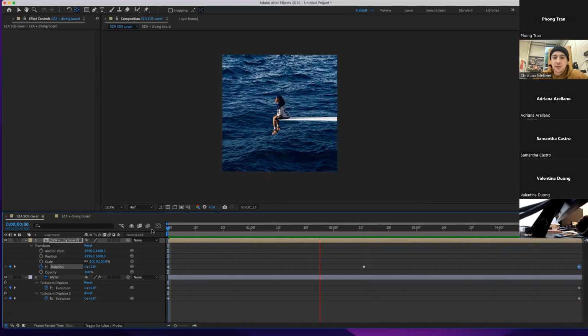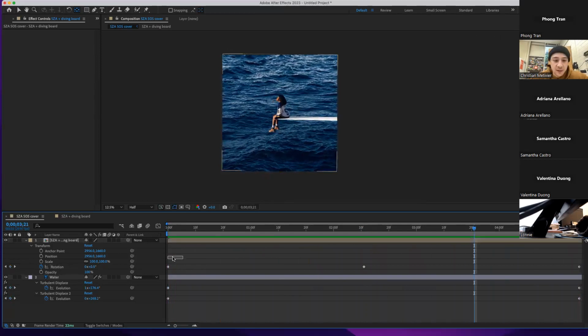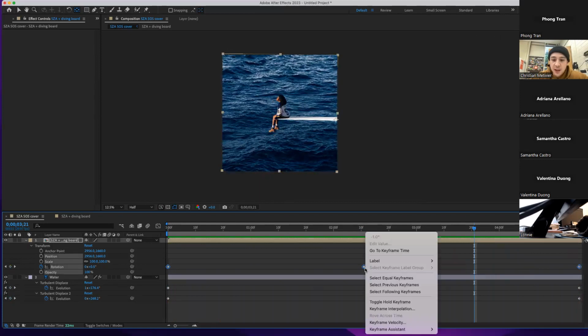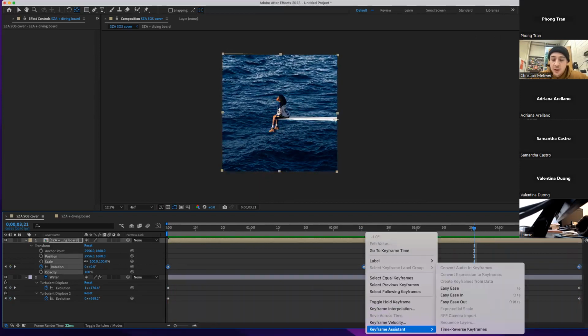And there it is. And as you can tell, it's kind of jaggedy, like SZA was before we did the easy ease on the keyframe. So I'm going to select these keyframes and just do the same process by right-clicking on one of these keyframes, go to the keyframe assistant and easy ease.